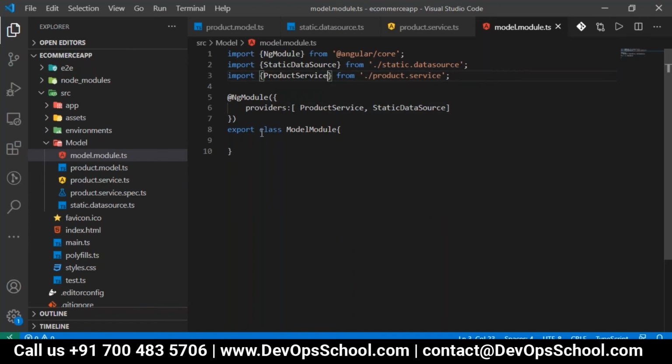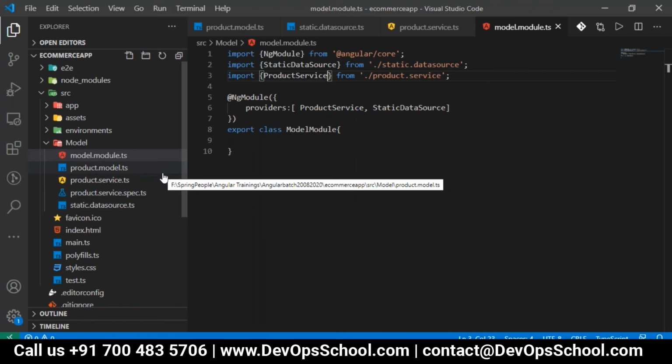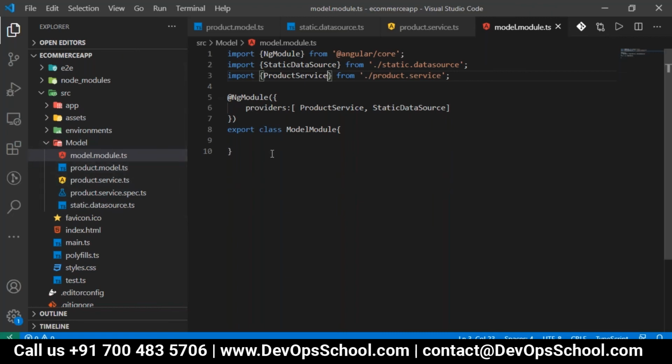So that's what we have created here, the class which is the server module. This is the NgModule class to take care of all the components, or if you have services or components, everything should be registered here. That's what we created here, which is model.module.ts. It has an NgModule which has the product service and static data source. This is the model module which we have created. So one module is done.